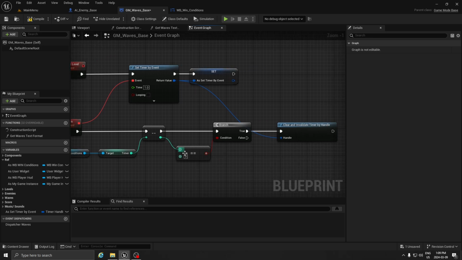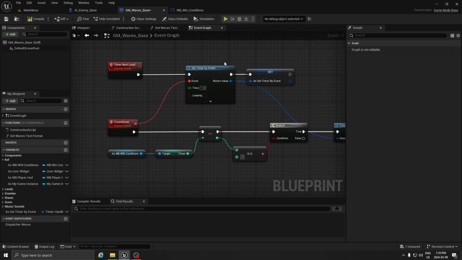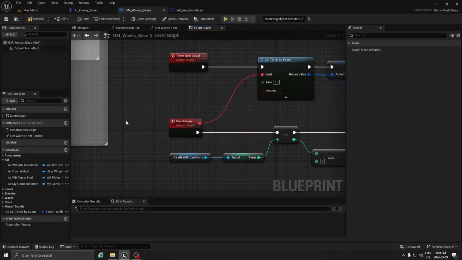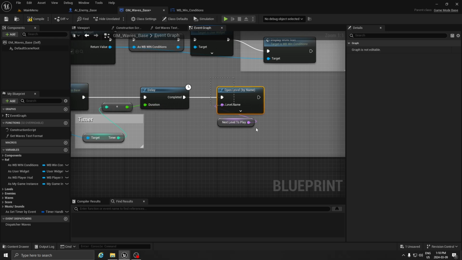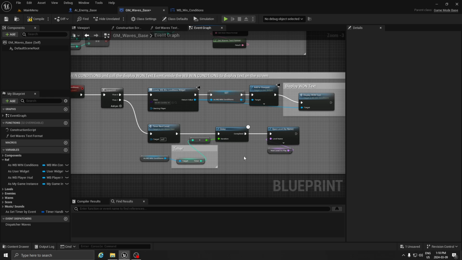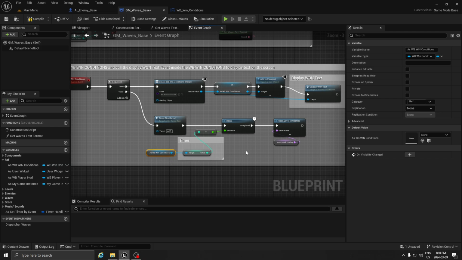Okay, so when the timer arrives at 0, it's going to be true. So we clear that so we don't see it anymore. And because this delay is connected to this one here, it's going to wait until it's done and open the next level. Okay, it's a little bit confusing. I'm pretty sure it is, and I'm sorry about that if it is. I think it just works better that way, at least for me.